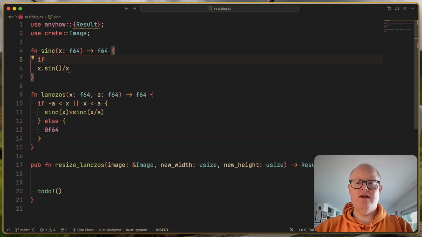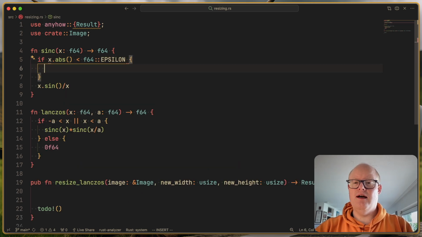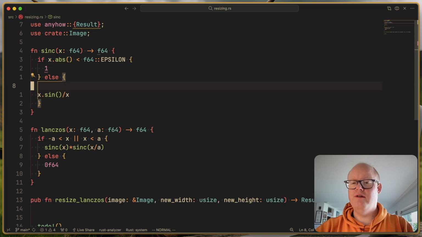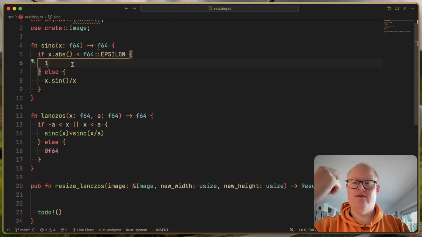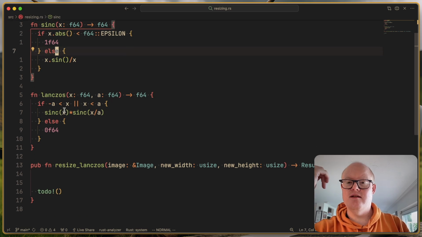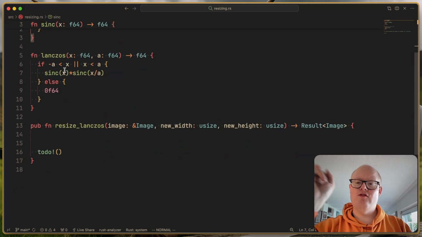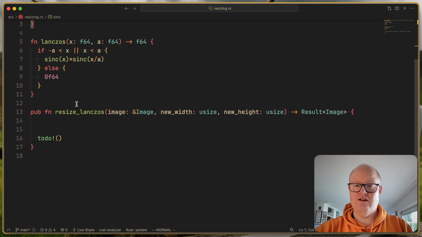So we need the same thing here as well. So if x, yeah, but it's floating point. So we want the absolute, and we want to see if it's smaller than the epsilon value of the F64 floating point, then we simply want to return 1, and otherwise we want to return this, I guess. Yeah. Okay, so now we have our sinc function, and it's complaining because I didn't put an F64 there. Okay, now we have our Lanczos function and we have our sinc function.